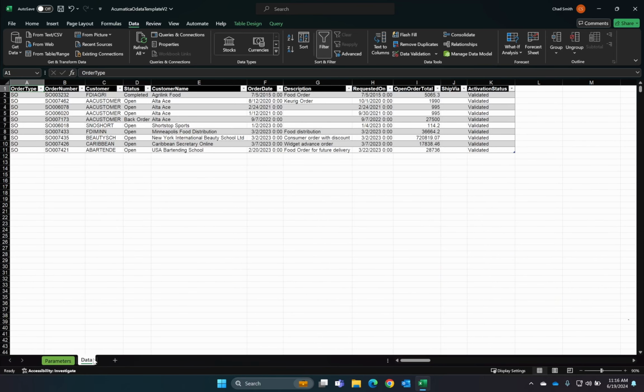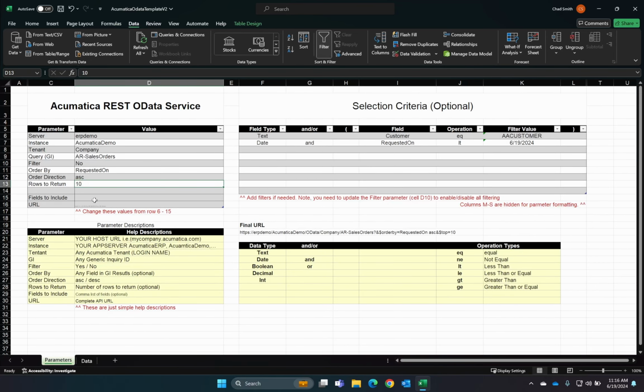And there's our data. Because we had the filter settings set to no, our selection criteria was not used for this query. We'll go ahead and change it to yes and run it again just so you can see how that works. And now our filters are applied.